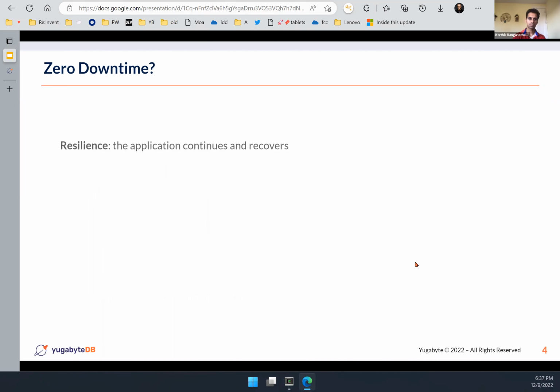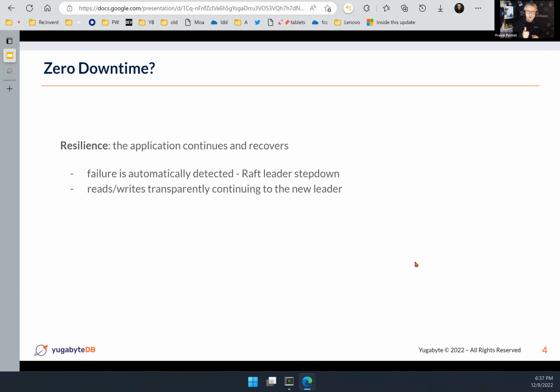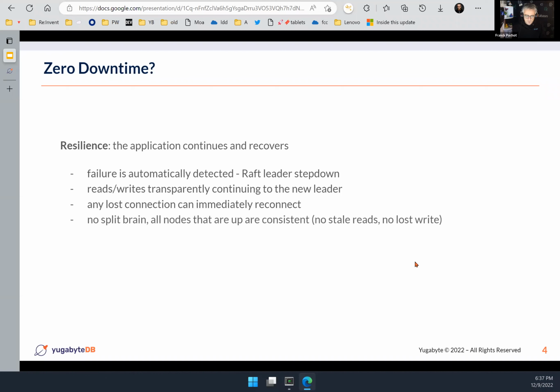And then what does zero downtime mean? What is the resilience? The application continues transparently and can recover also. So first, the failure needs to be detected. We can build all the components, but if the failure is not detected, then the application will not continue. Reads and writes will continue, with a new leader for the Raft protocol. And of course, some connections can be connected to the node that fails, and they have to reconnect. If it's a full availability zone, the application is gone also, so there is no connection from it anymore.